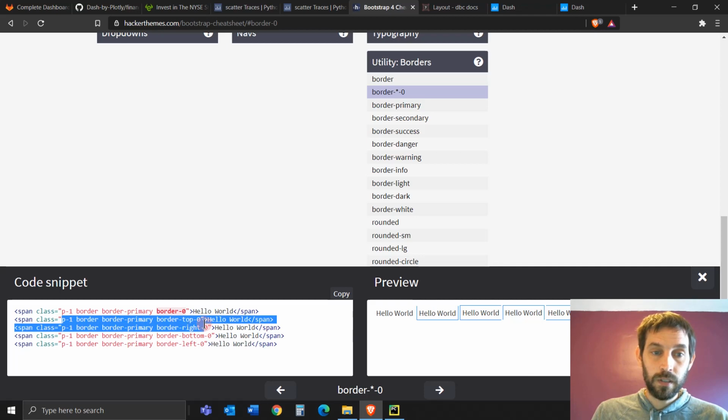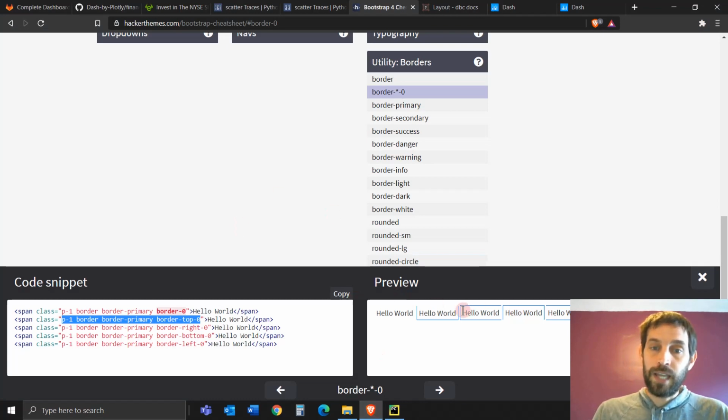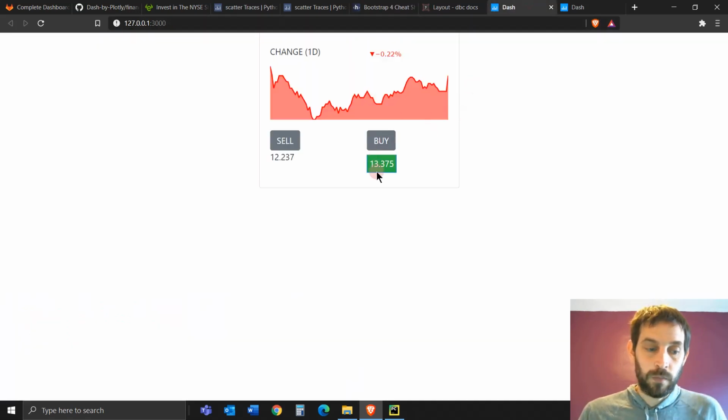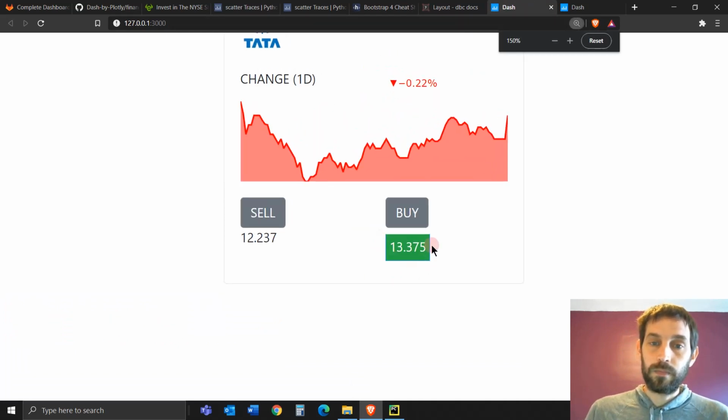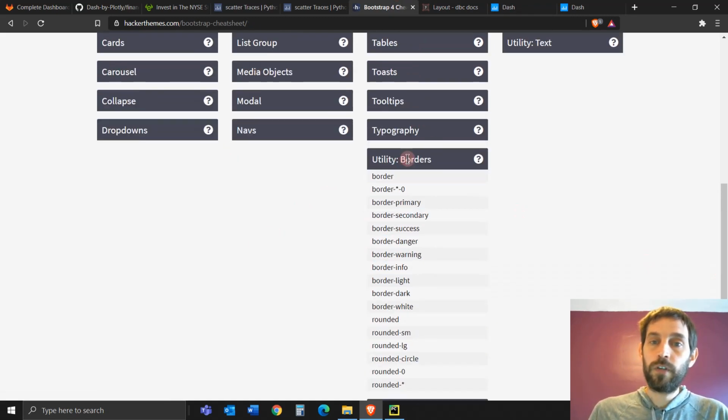So all I did is just copy paste. I copy this, right, all the way from P1 to top 0, and then I just pasted this in here. And this is actually what gives me this kind of border, with padding 1. This is a primary color, so this is blue, and the top margin is 0. So this is actually what gives me this border right here, all right? So this is a very good sheet to know, to master. If you're looking for stuff, just look at the section border and play around with it, all right?